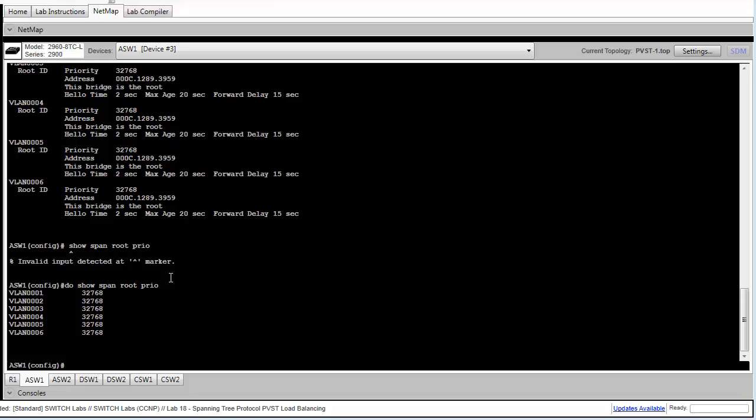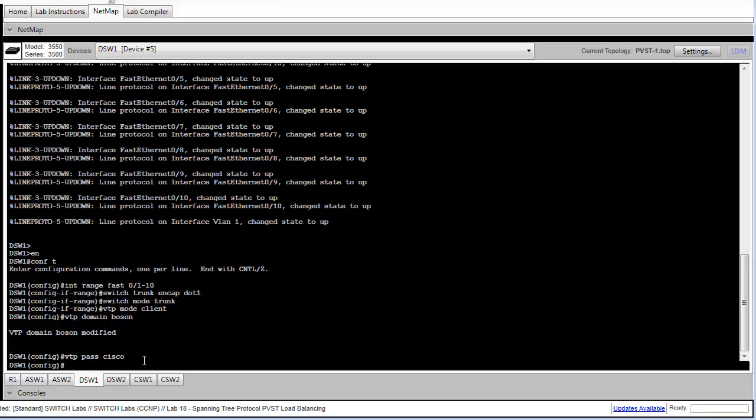But what if we don't know the priority, or what if the priority could change? We may want to use a different command. The easier one to use would be actually the spanning-tree vlan root primary command, and this says look at the priority across the network and make sure that I am lower than all other priorities.